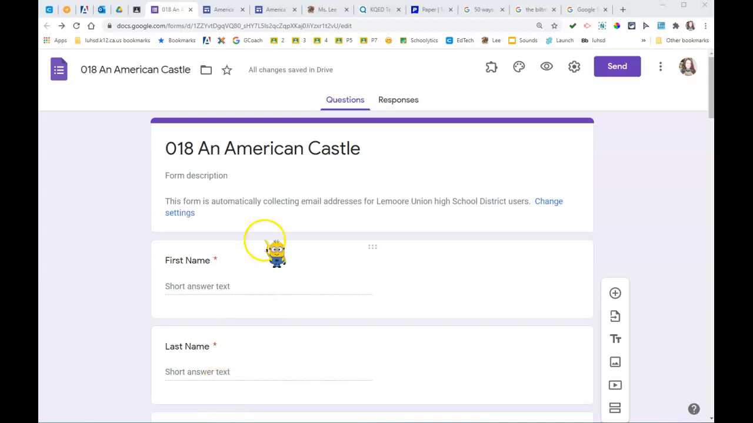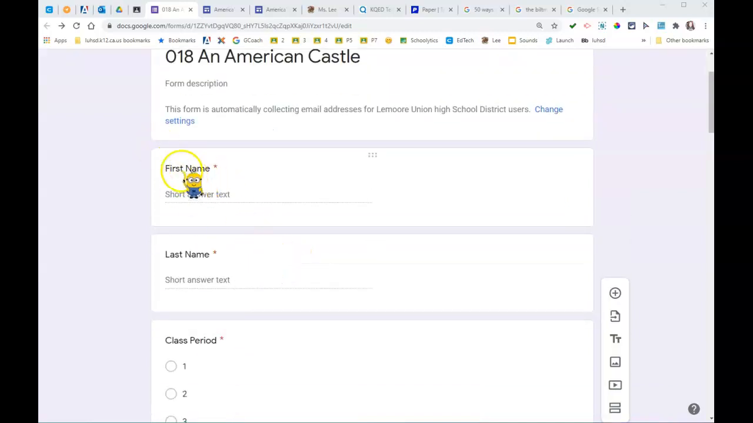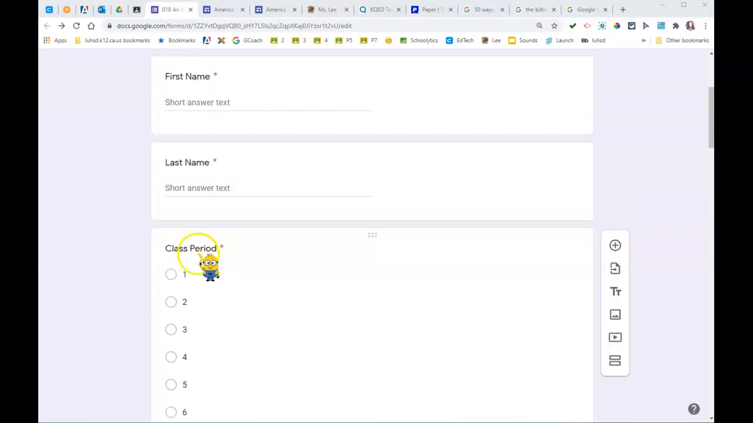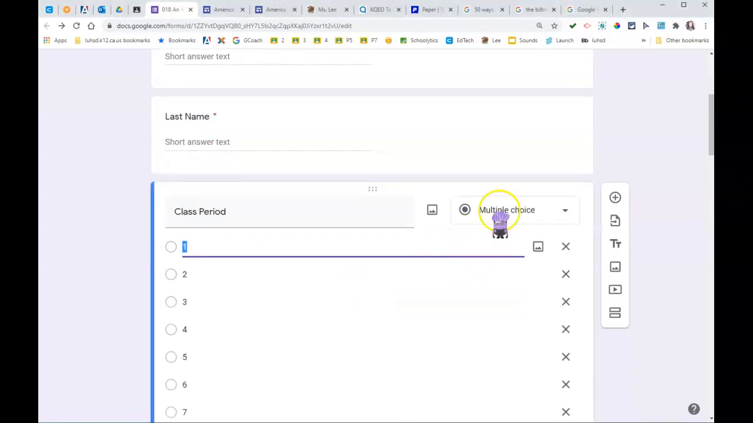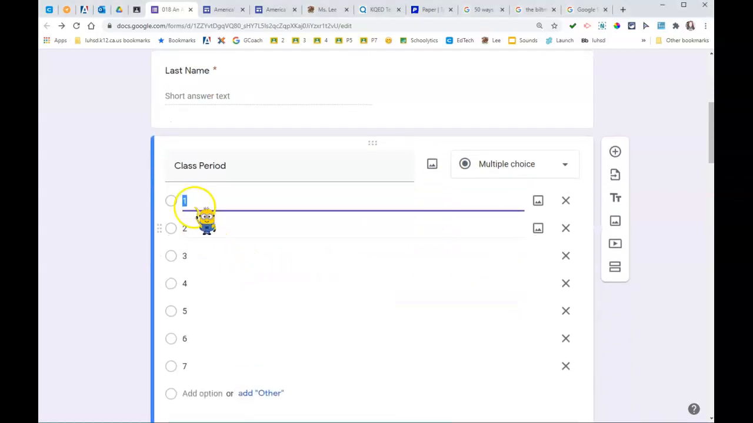So just a reminder on a Google form, the first 3 questions should always be student's first name, student's last name, and what class period they're in. So their first name is a short answer, their last name is a short answer, and their class period, I would recommend making it multiple choice.